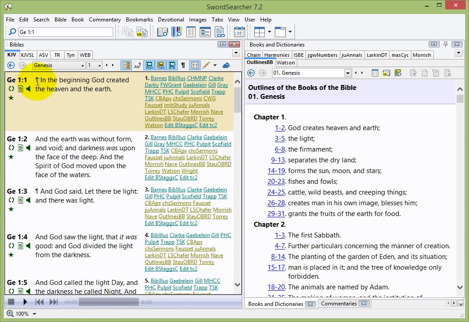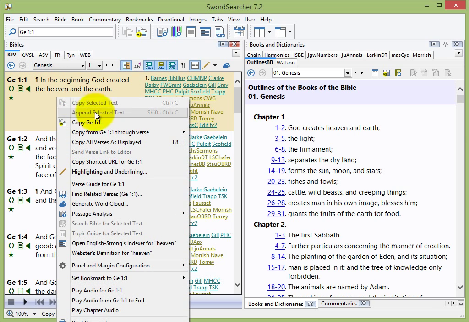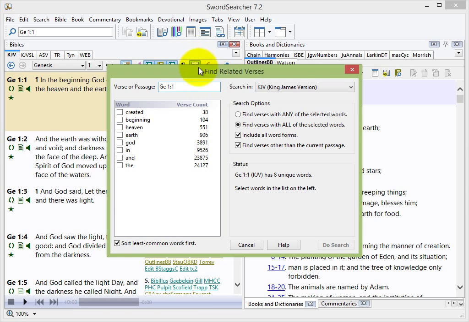I'm going to right-click Genesis 1:1, and on the menu that pops up, I'm going to select Find Related Verses. This is the Find Related Verses window. Incidentally, you can also select it from the search menu here. This has Genesis 1:1 pre-filled because that's the verse I right-clicked. And it loads in the words from this verse in reverse order of how frequently they're used in the Bible. That just means that the most unique words to this verse appear first.